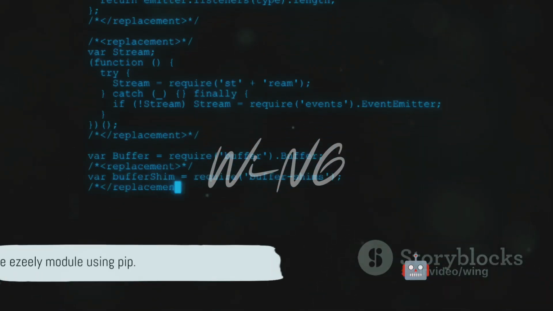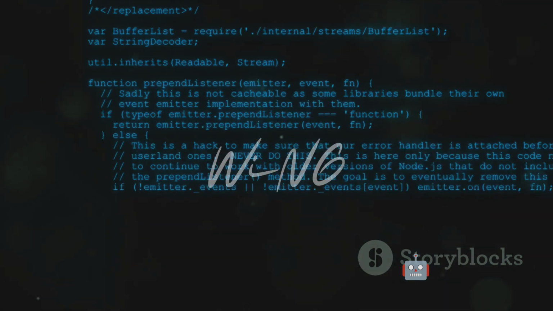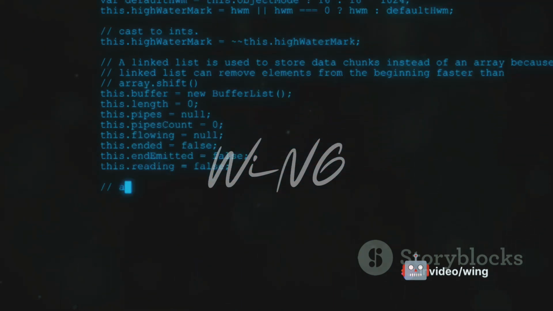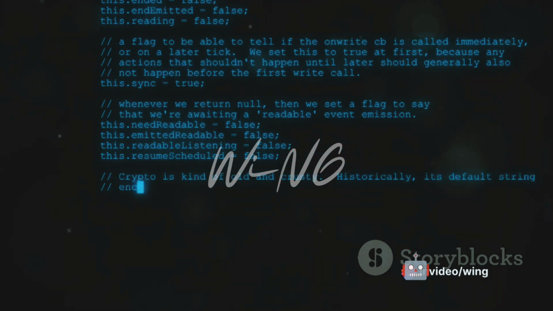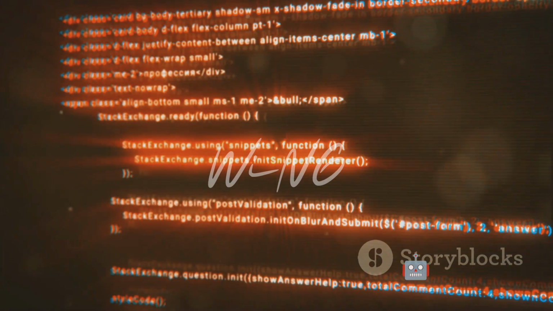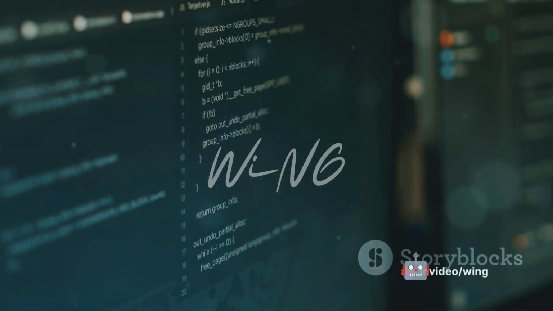While the module installs, let's take a moment to talk about pip. Pip is a package manager for Python. It's a handy tool that lets you install, update, and remove Python packages. So when we typed pip install Ezeely, we were essentially asking pip to fetch the Ezeely module from the Python package index and install it on our system. Pretty neat, right? Once the installation is complete, we need to set up our environment.